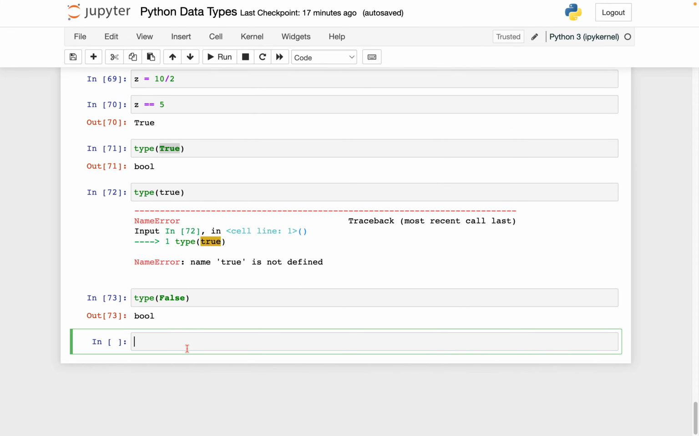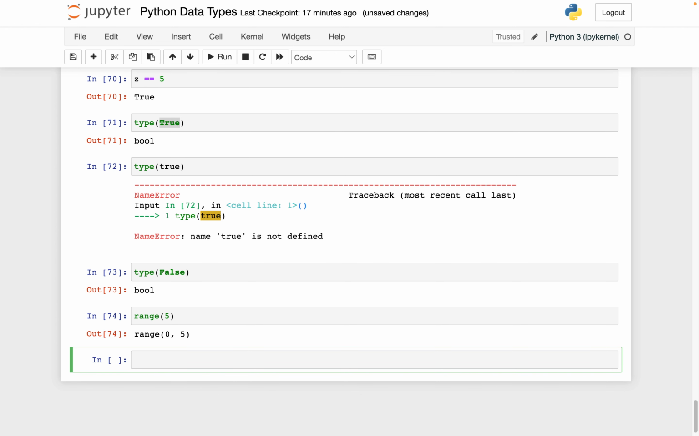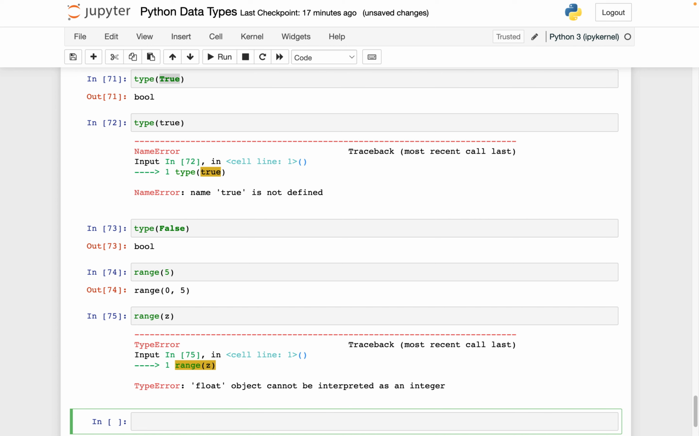But let's see an example of where things kind of start to go wrong. So remember, in the last video, we introduced the range object. So I'm going to do range of 5. Remember, what this does is you can think of it as indexing 0, 1, 2, 3, 4. So here's our range object. That's fine. Well, z should be 5, right? So let's do range of z. But here we get an error, and it's saying float object cannot be interpreted as an integer.